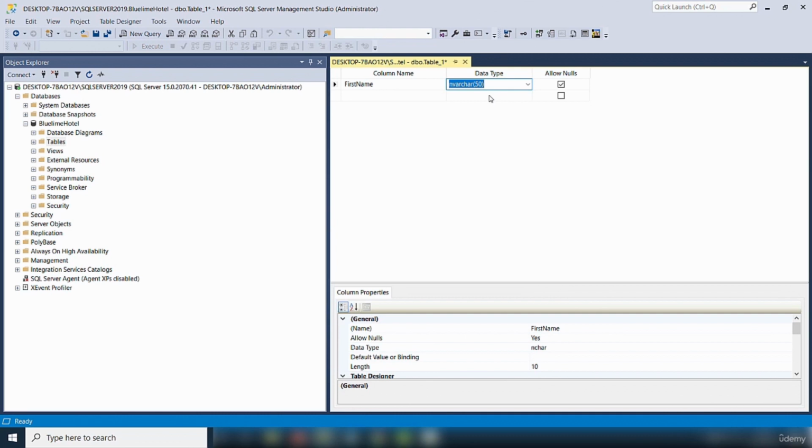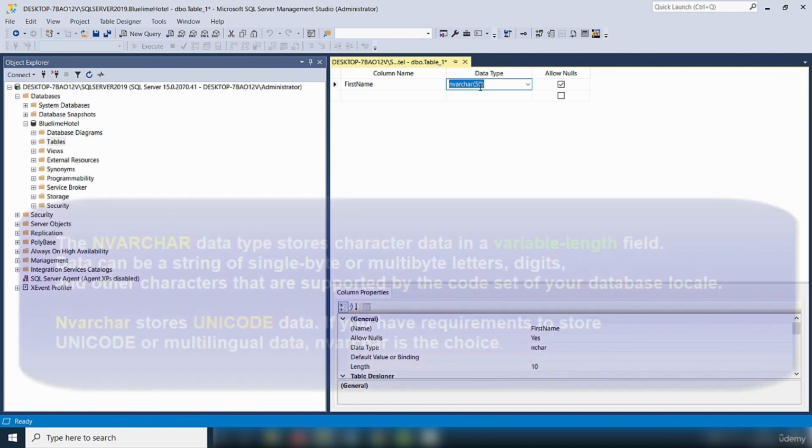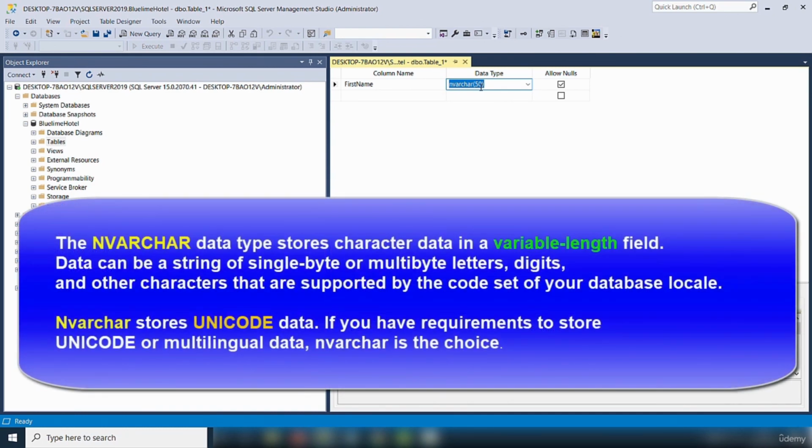The nvarchar data type is a variable length data type. So it stores character data in a variable length field. The data can be a string of single byte or multi-byte letters, it can be digits, and other characters that are supported by the code set for your database system. nvarchar stores Unicode data. So if you have requirements to store Unicode or multilingual data, nvarchar is the best choice.